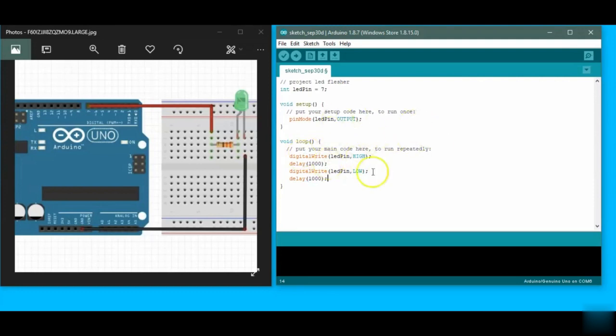In this, when the loop begins, it will first execute statement 1, then second, then third, then fourth, and then it again comes to statement first, and it will continue this process until your Arduino is either switched off or you press the reset button.